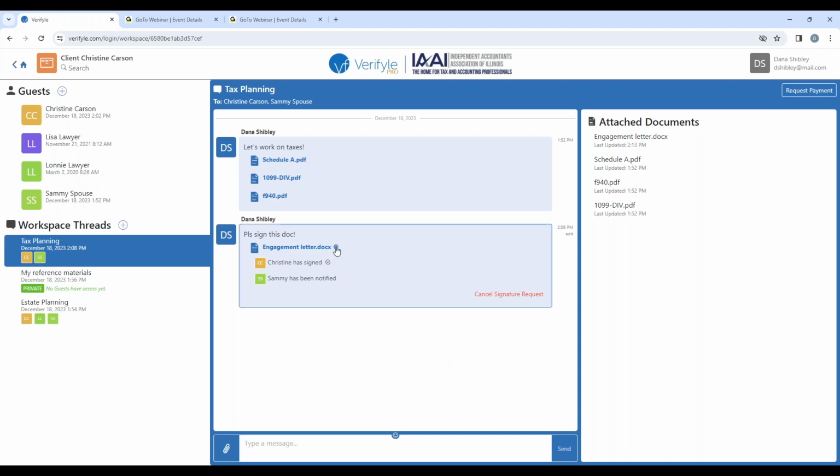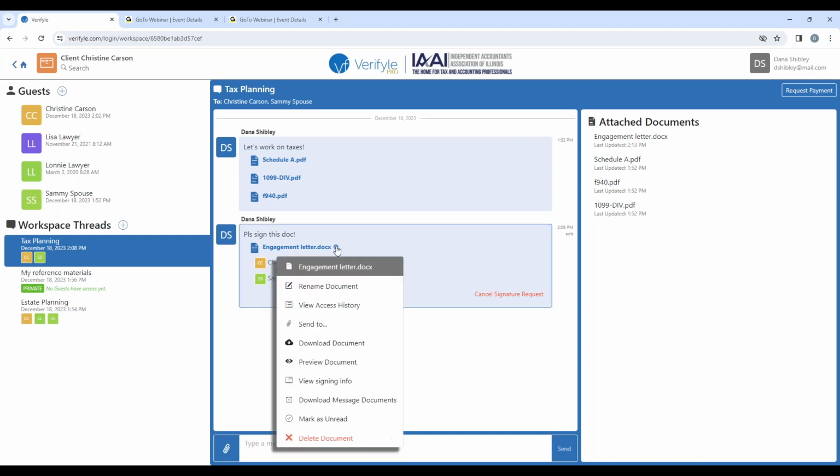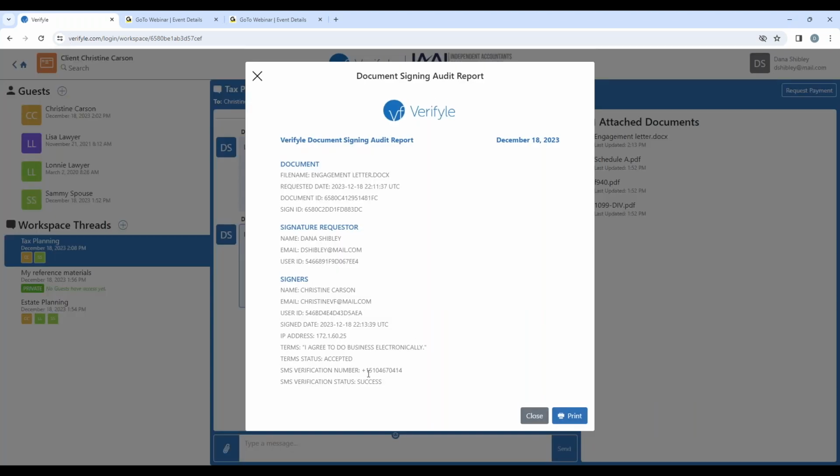Okay, and then I'll click out here and I want to show you one more thing with regard to the engagement letter, and that is that I can click on the gear icon right here and click on view signing info. And here I can see the document signing audit report, which captures all the metadata associated with me requesting the signature from Christine, and also the metadata associated with Christine Carson actually signing the document, including the fact that she's passed the SMS verification process, that she has agreed to do business electronically, and that her IP address has been captured per IRS requirement.